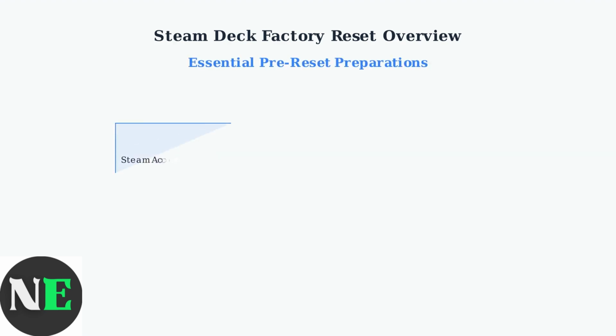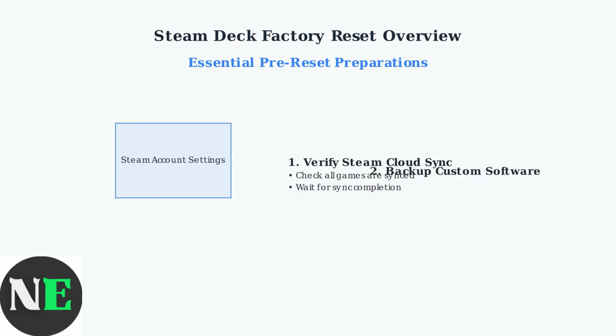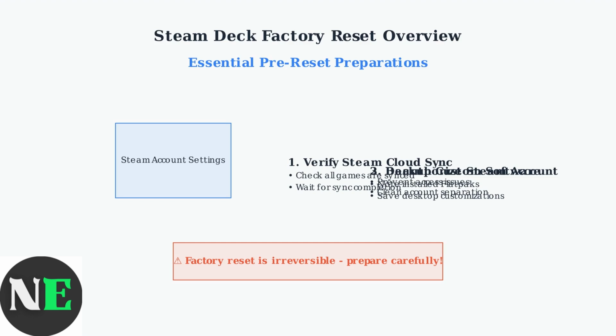Before initiating any factory reset, there are critical preparation steps you must take. First, verify that all your game saves are synced to Steam Cloud. Back up any custom software or Flatpak applications you've installed. Finally, make sure to deauthorize your Steam account from the device to prevent any account access issues.